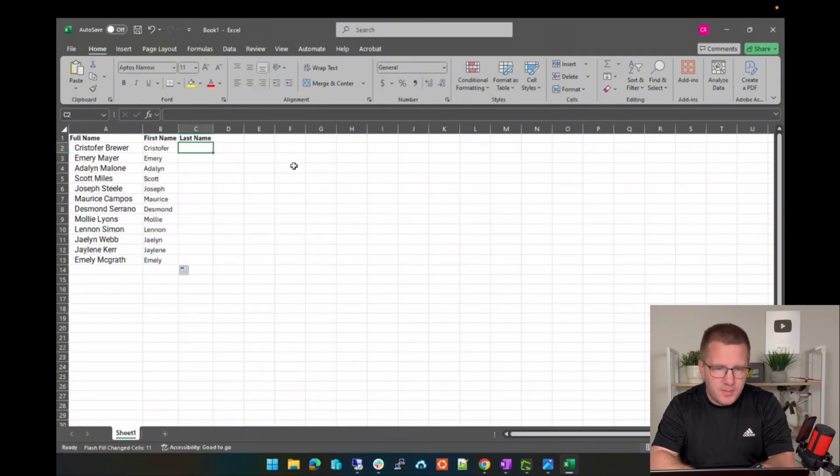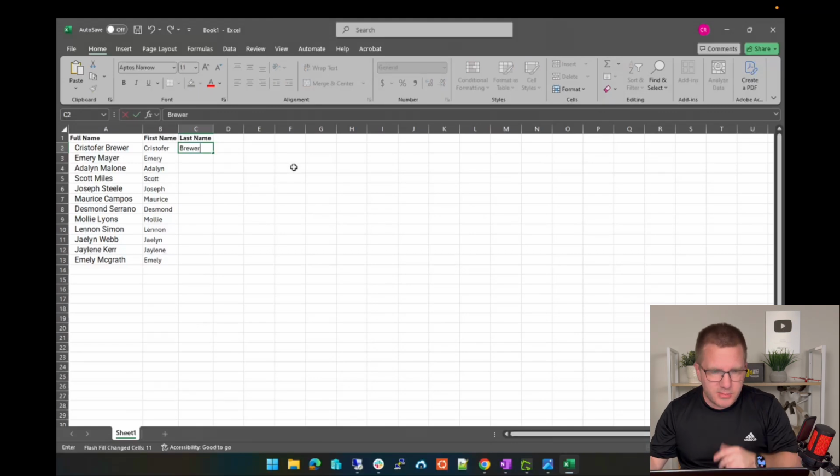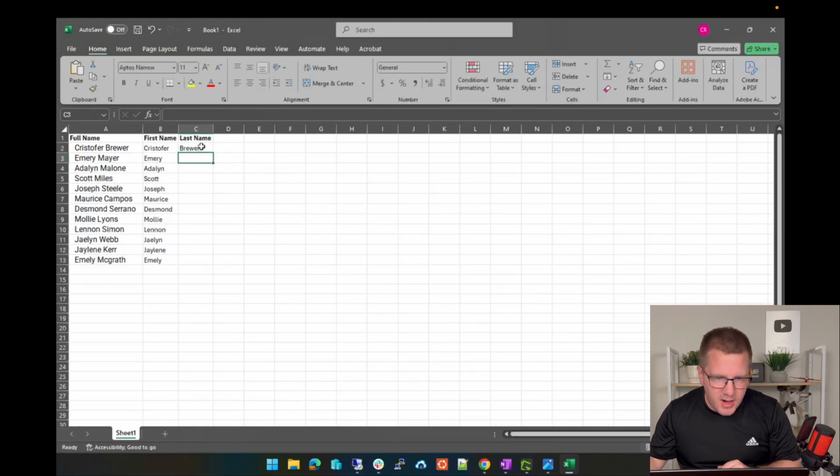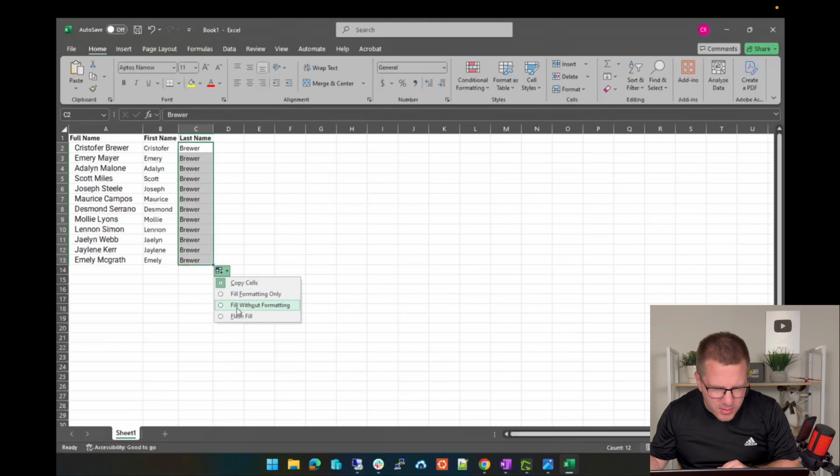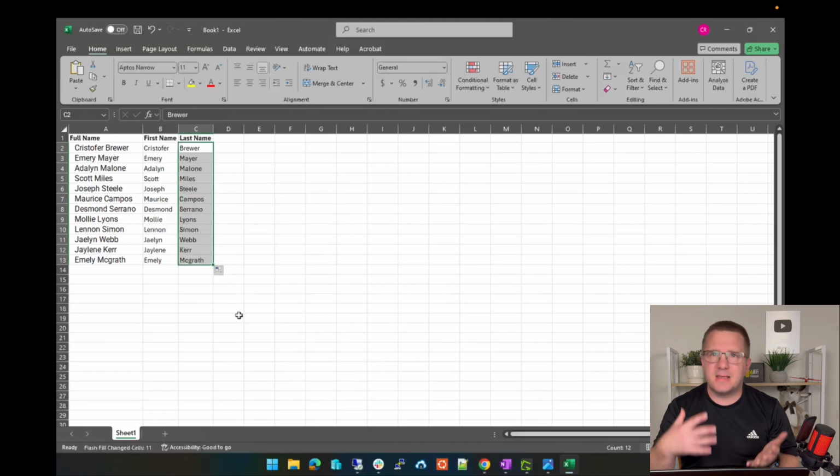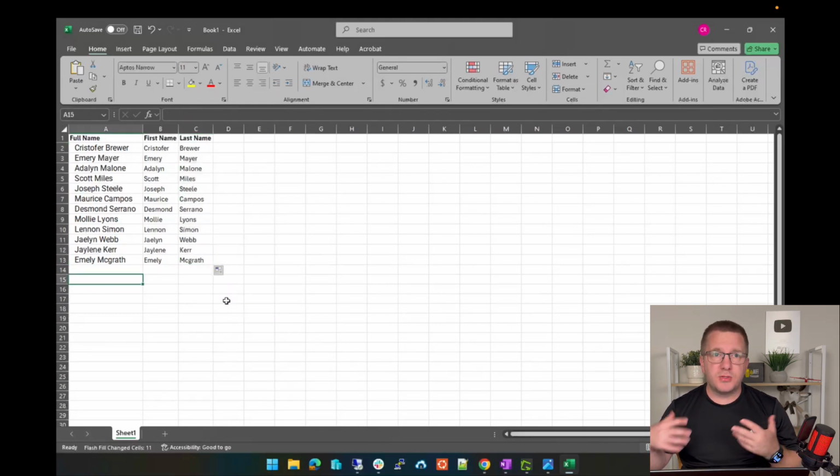Again, last name column. Again, we start typing things out. We'll try to drag this down. Okay, that's not what I wanted, but again, down here to my little arrow, flash fill, that's exactly what I wanted. You can also do things like this.